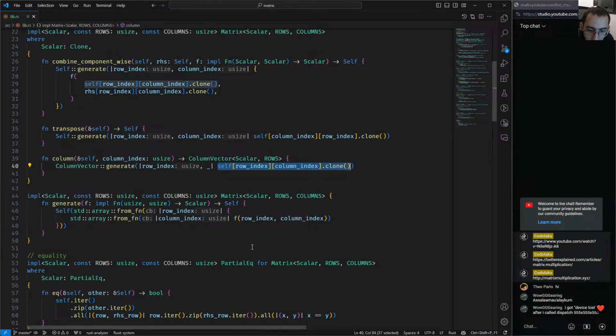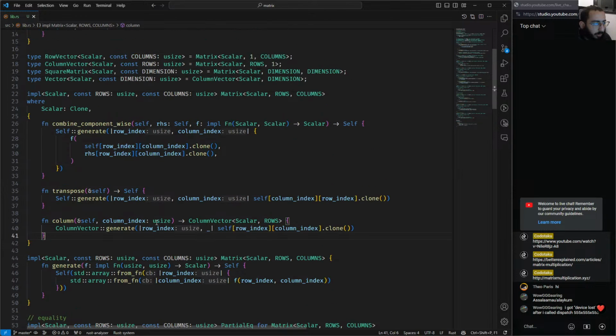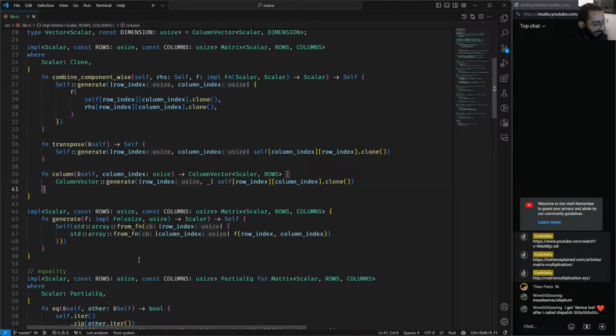I got device loss after I called dispatch 555. Device loss in Vulkan basically happens when you have done something wrong that doesn't conform to the spec or something. Usually it's for undefined behavior, or it could just happen for whichever reason, you know. But in this case, since it happened for dispatch 555, then maybe you're doing something wrong. I'm not sure about the whole spec of Vulkan. Anyways, column vector generate. Great.